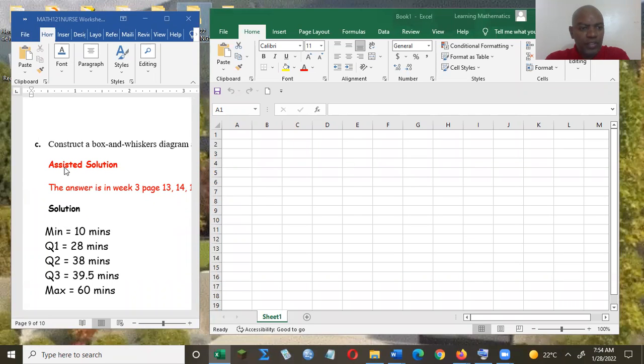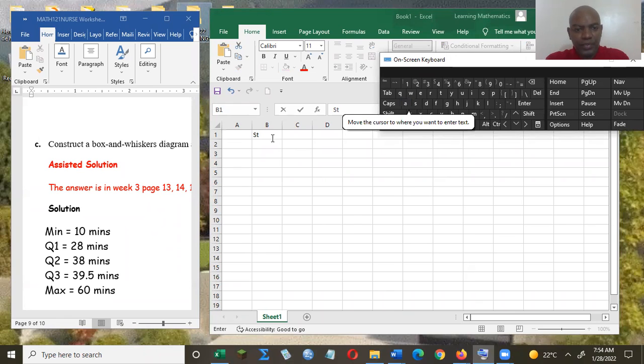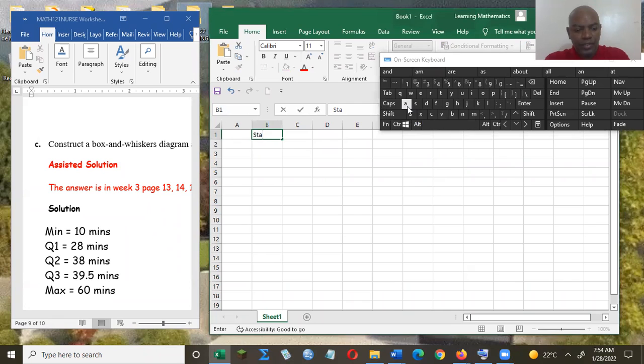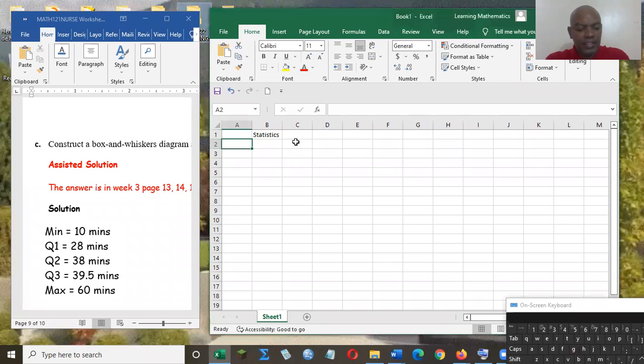The goal is to construct a box and whiskers diagram using Excel. First, we need to identify the statistics. There are 5 numbers required to construct the box and whiskers. Box and whiskers, also called a box plot, is normally abbreviated as the 5-number summary, because what you basically need is the minimum value, the lower quartile, the median, the upper quartile, and the maximum value. So you need these 5 numbers.